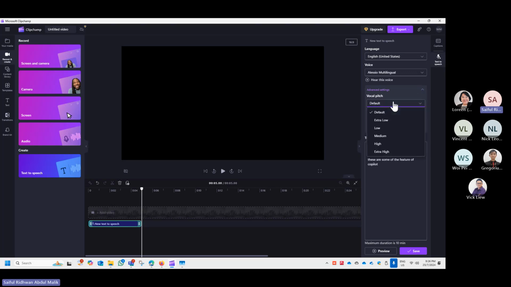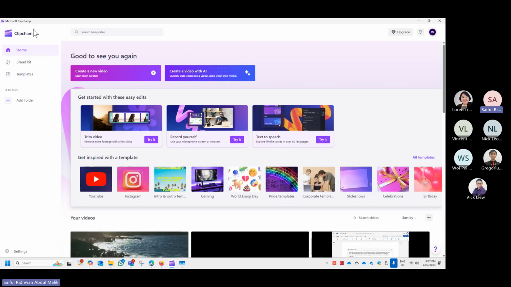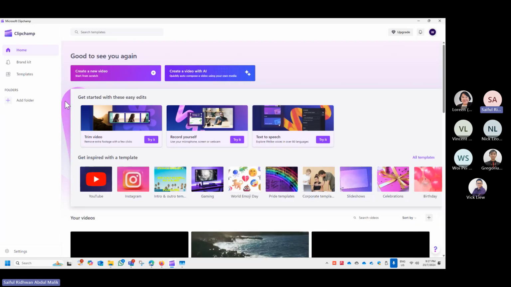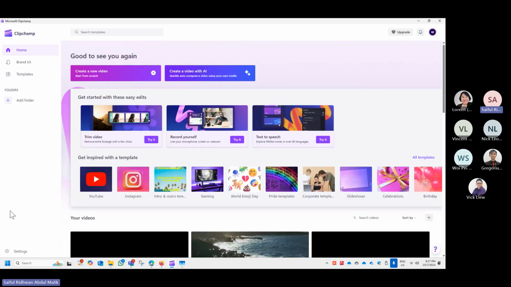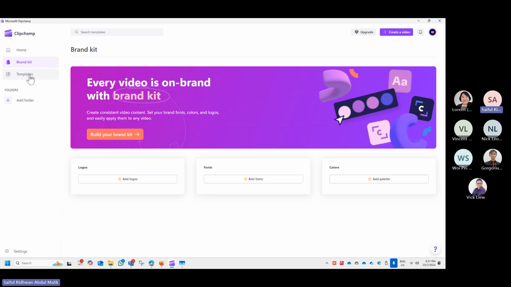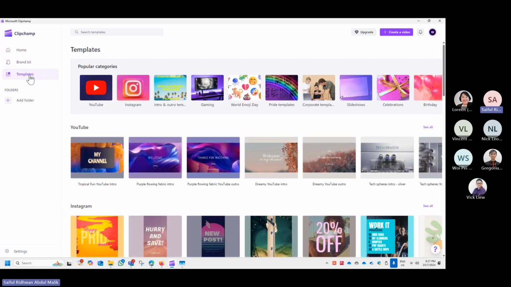So you can change the pace. You can change the pitch of the vocal, right? You can actually do that. So these are all AI features, free and available for you if you're using Windows. Clipchamp, just go and try. So you can create a lot of videos using this free tool, right? So there are some templates over here, like I mentioned before.